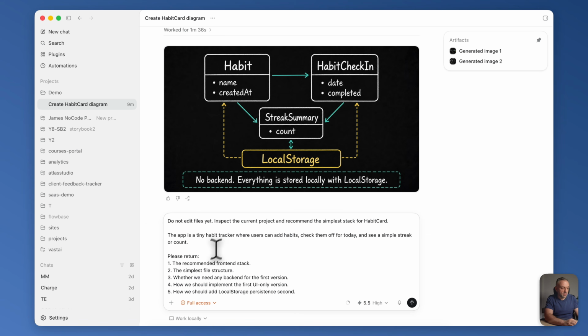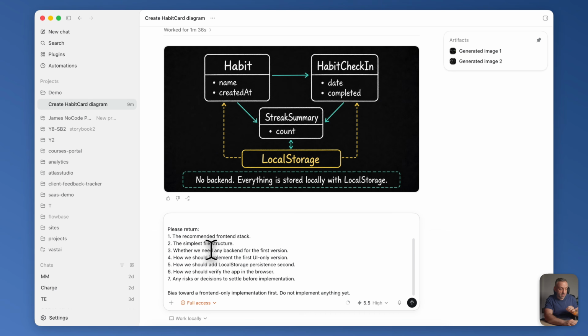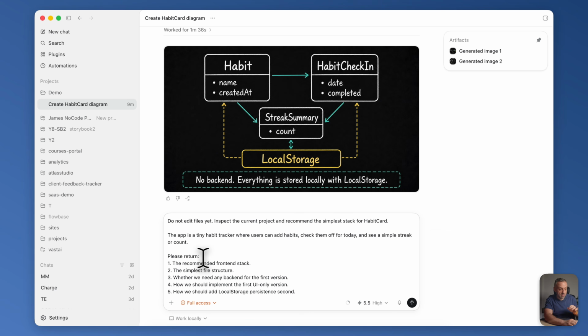All right, and here's the prompt that we're going to be using. Do not edit files yet. Inspect the current project and recommend the simplest stack for habit card, right? And we ask it what it should come back with. And we're going to press Shift Tab to enable the plan mode, of course, because we want it to come back to us if it needs to and ask any clarifying questions. We need to clarify everything before we go deeper into building the app.